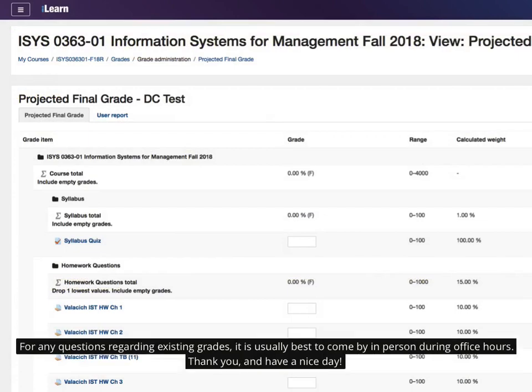For any questions regarding existing grades, it is usually best to come by in person during office hours.